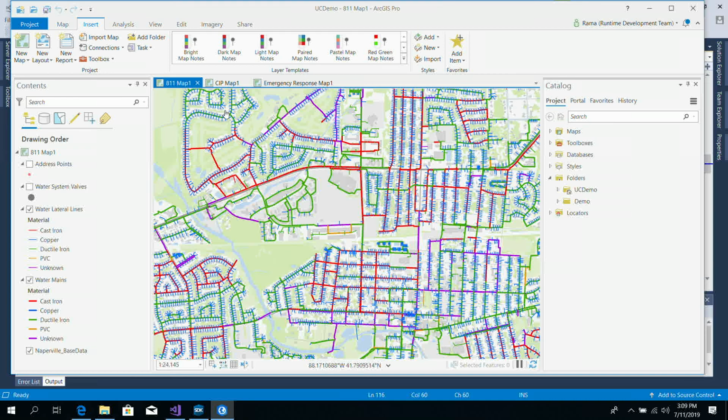This particular project in ArcGIS Pro has multiple maps, three maps. One is an 811 map, which includes the water lines details and water main details, basically for people who make 811 requests about a leak or something like that. So this particular map is for those field workers to know where the problems are.